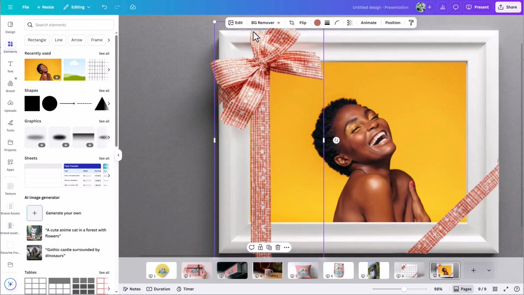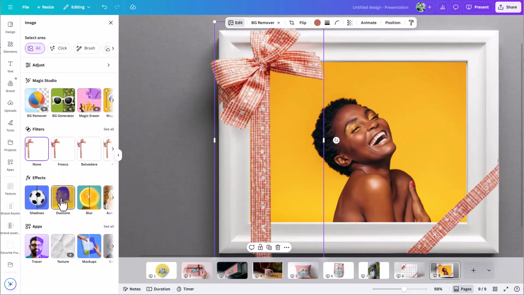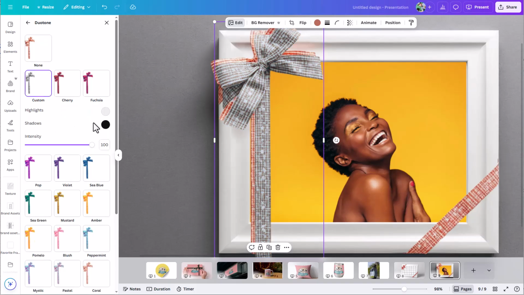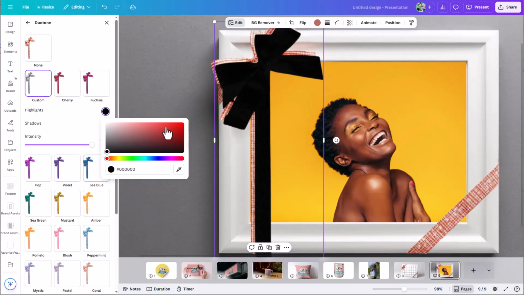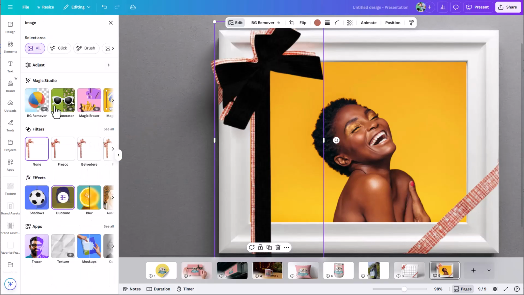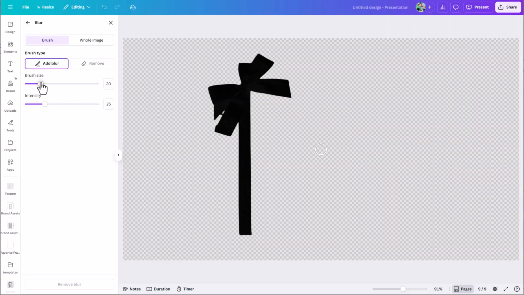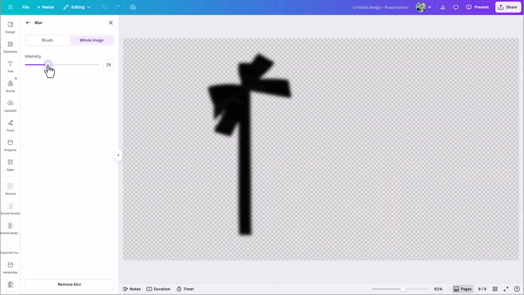And then you've probably seen me do this trick before if you watch this channel, but with any image here, you can go under the edit menu, just use this duotone option. I'm going to use this custom option. I'm just going to push it both to black, and then we're going to go back and use this blur option, and we will blur this slightly using the whole image option. Just blur it slightly because we're going to use this as a drop shadow.